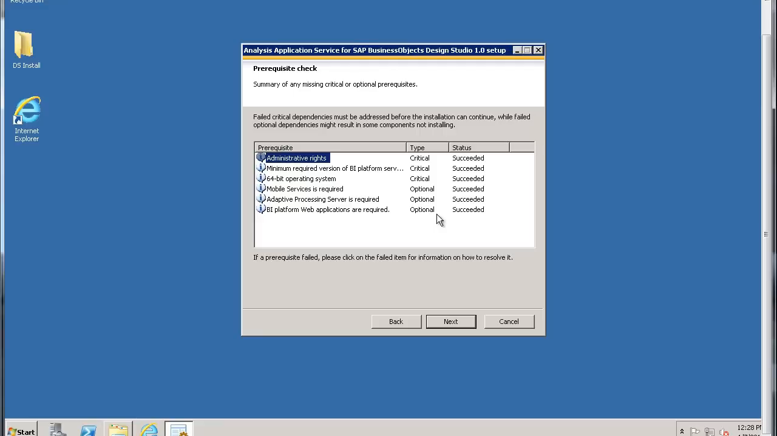The prerequisite check screen lists all of the prerequisites that need to be met before I can continue on with the installation. As you can see, there are 3 mandatory prerequisites and 3 optional prerequisites. But depending upon what I choose to install, some of the optional prerequisites may become mandatory. For example, if I'm interested in integrating analysis applications with BI Mobile, I need to make sure that when the original BI Platform server was installed, the mobile option was checked on.